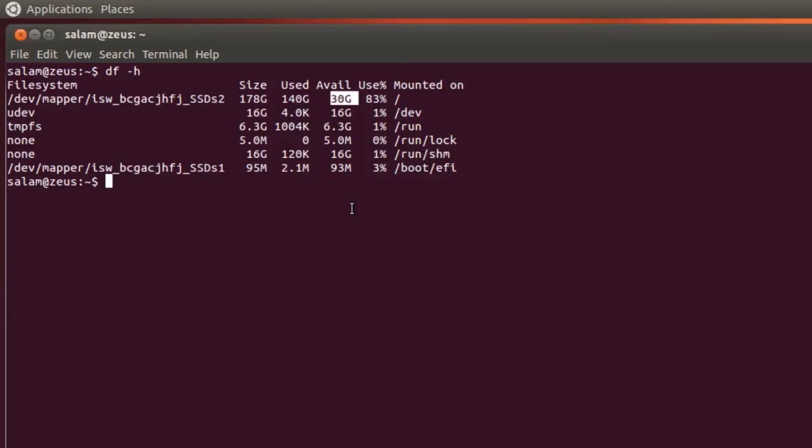We'll also check that the system version is adequate by typing uname space dash r. For recent Linux distributions, the version reported should be at least 2.6.12, so this distribution is fine.